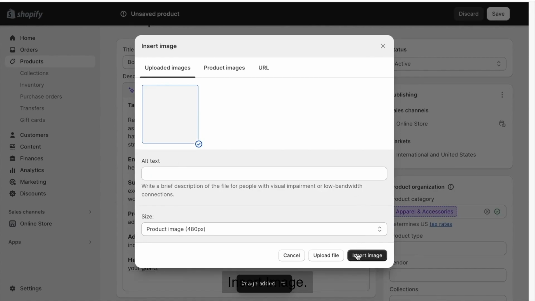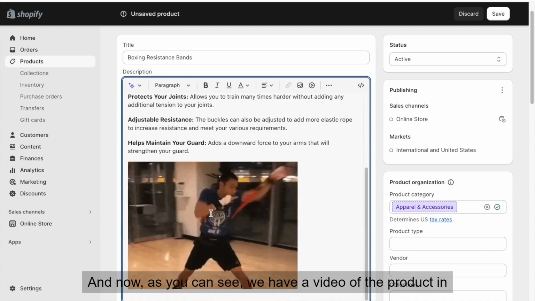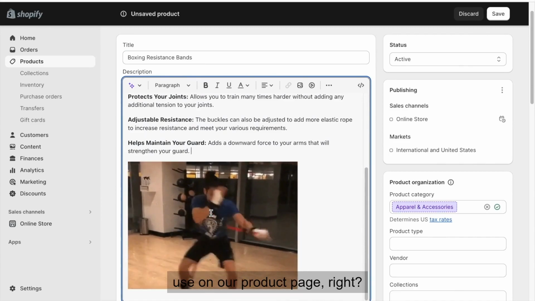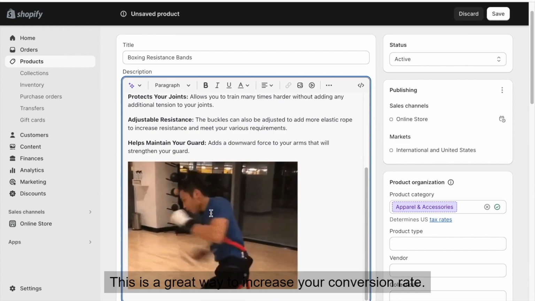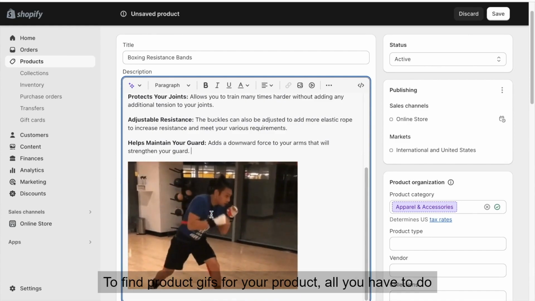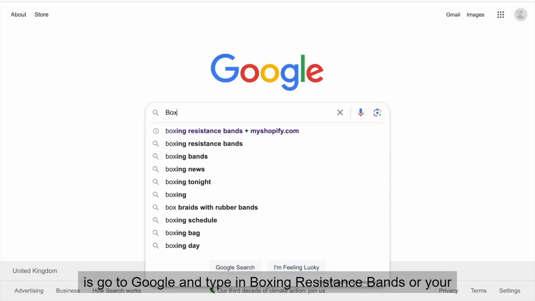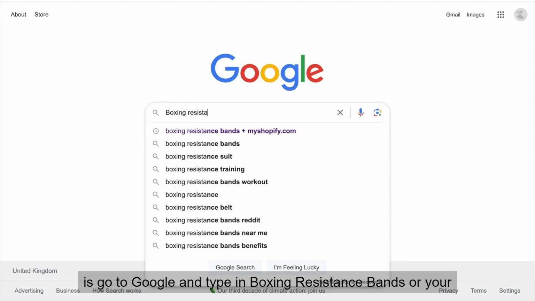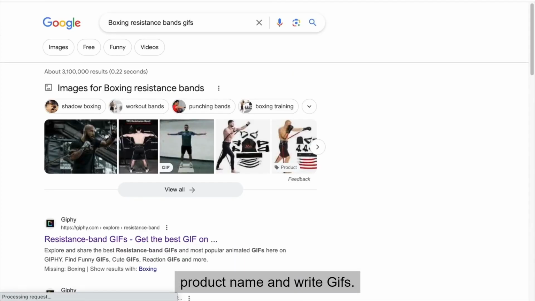I'm going to click insert image. And now, as you can see, we have a video of the product in use on our product page, right? This is a great way to increase your conversion rate. To find product GIFs for your product, all you have to do is go to Google and type in boxing resistance bands or your product name and write GIFs.